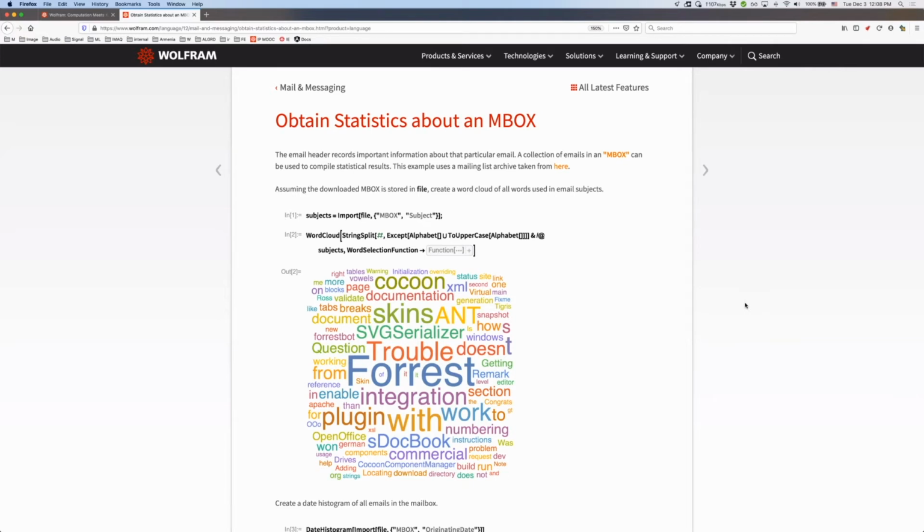So here are some random examples to give a clue about the types of things we can do. For instance, here we're importing all the subjects of emails, including in an MBOX. From those subjects, we are splitting them and passing them on to word cloud. This is a very quick visualization to show the range of topics that have been discussed in that mailbox.